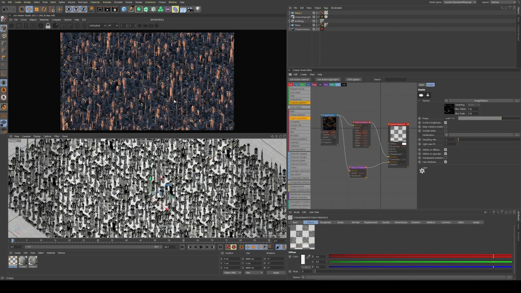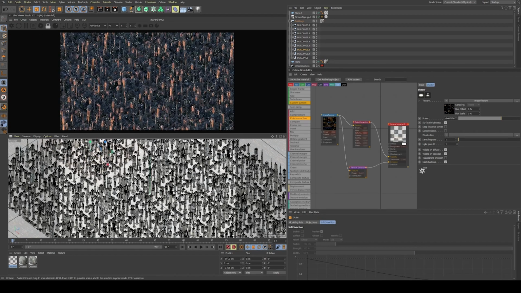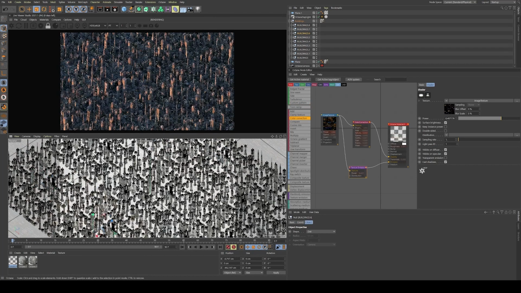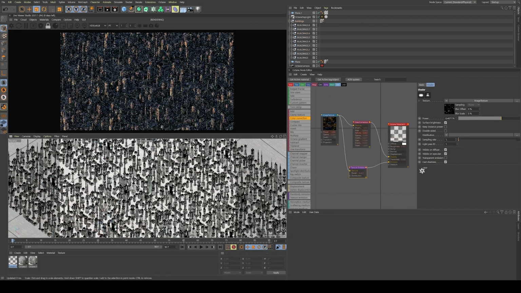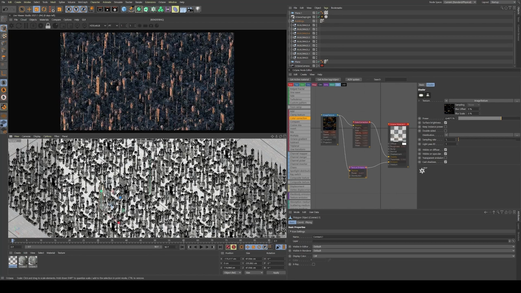And now we can create more variation in the composition by reducing the scale of some modules. We can also delete single objects that seem repetitive. And we can also increase the proportions of some buildings to create an even more varied composition.